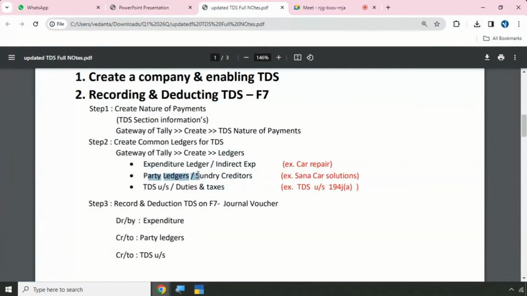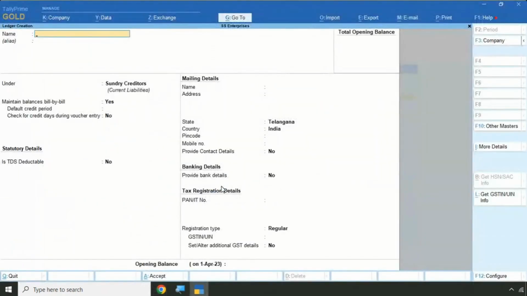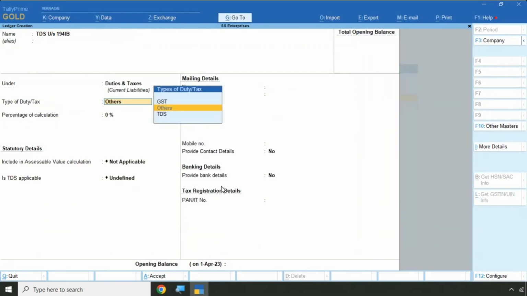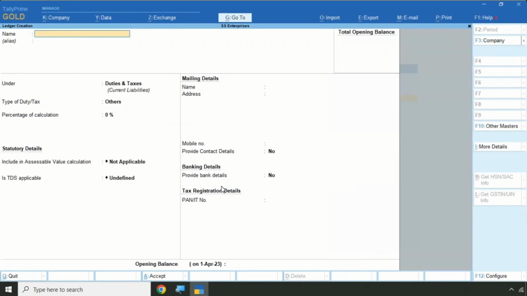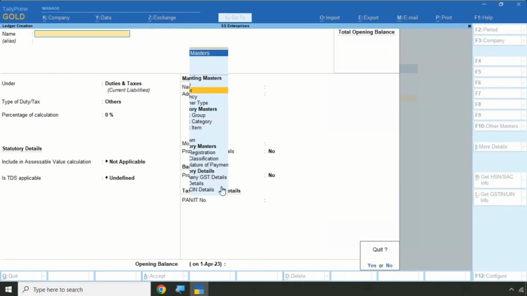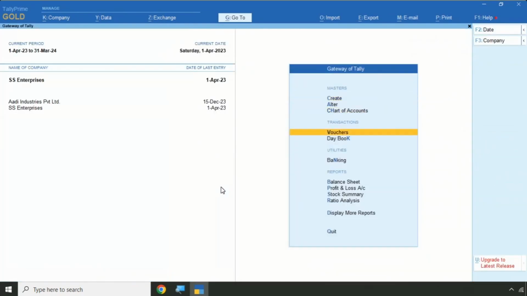I done rent, I done Anil, one more section TDS under section. What section is involving here? 194 IB, right? Under duties and taxes, TDS on land and building, and just accept it. Okay, go back and then go to vouchers.